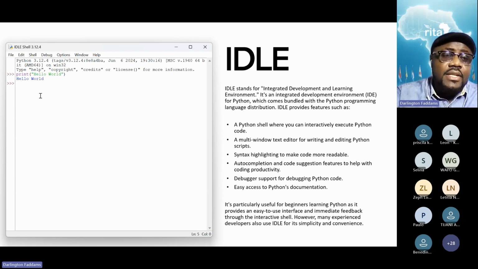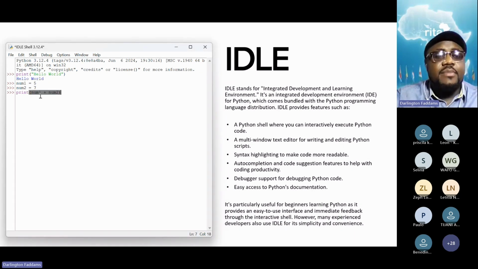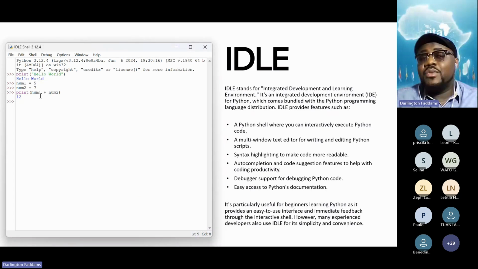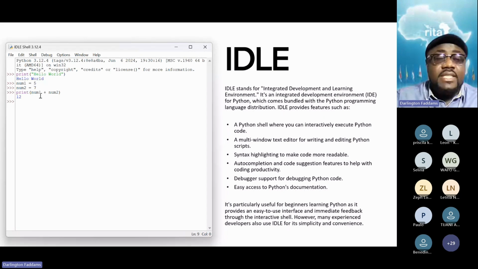Let me create a variable here called num1 equals 5. And let's say num2 equals 7. And let's say print num1 plus num2. So this is Python. You can write simple Python code and it will work for you. So we need to test simple things. All right.